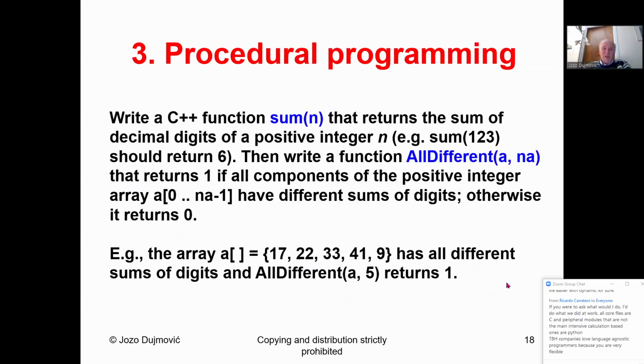The next problem is procedural programming. We have to write a function sum of n that returns the sum of decimal digits of a positive integer n. So if the positive integer is 123, then the sum of decimal digits will be 1 plus 2 plus 3 equals 6. So the program sum should return, when you give 123, the value 6. So you have to decompose this into digits and then sum these digits and give the sum.